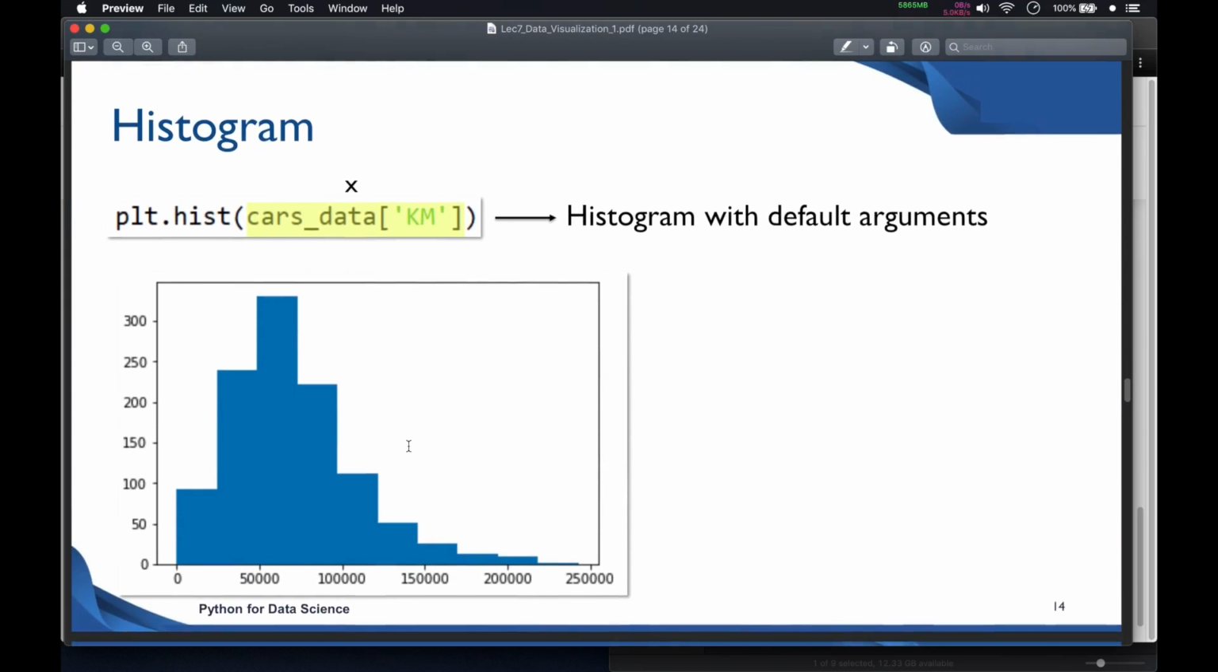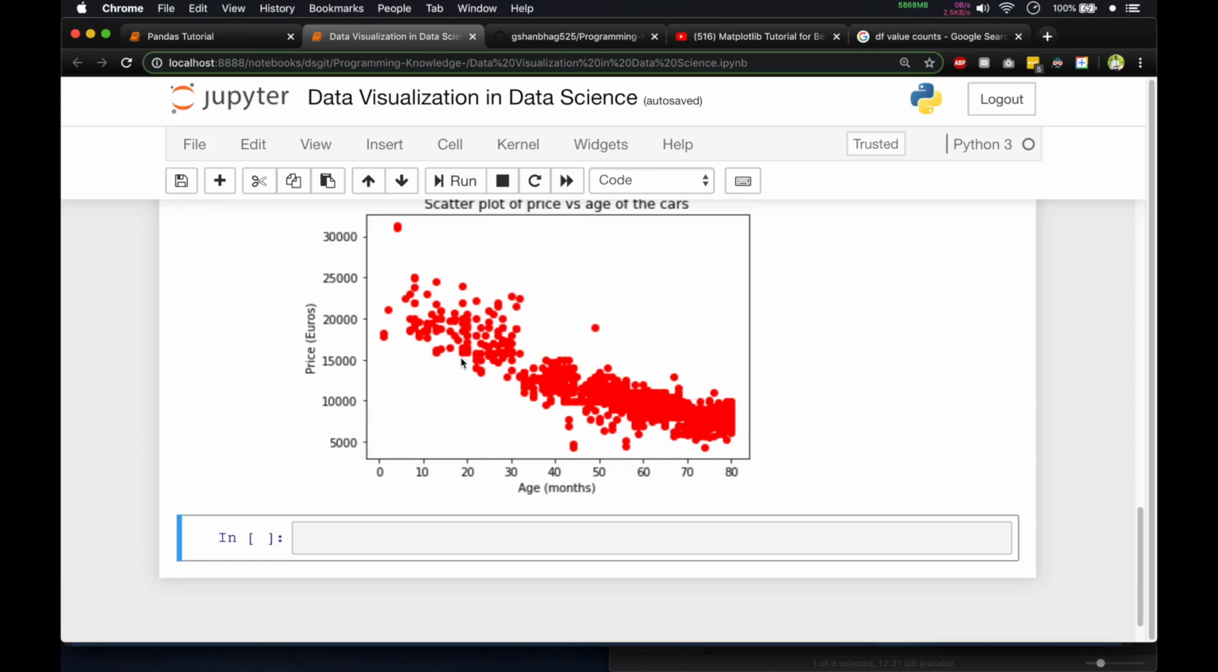Now let me show you how we draw the histogram. For that we call Matplotlib. So plt is an alias for the Matplotlib library. In the plt.hist function, we have to give the x-axis which we want to use. I'll give the kilometer for the x-axis, and these are the default arguments. So this graph will be created. Let's see how it is done.